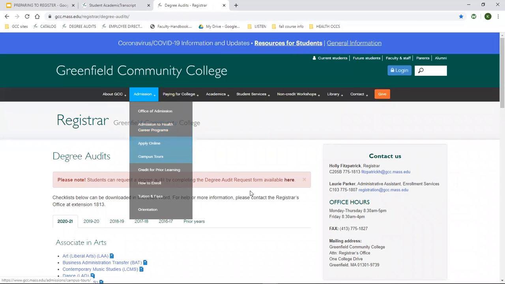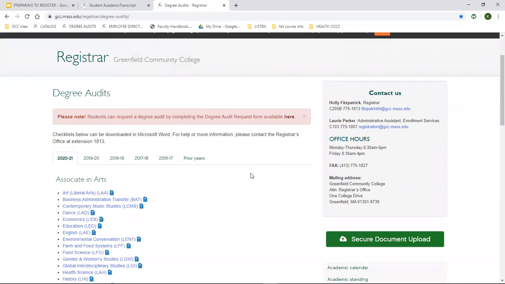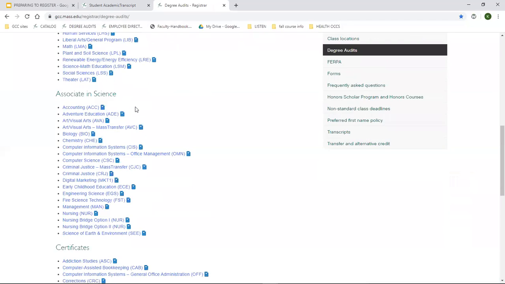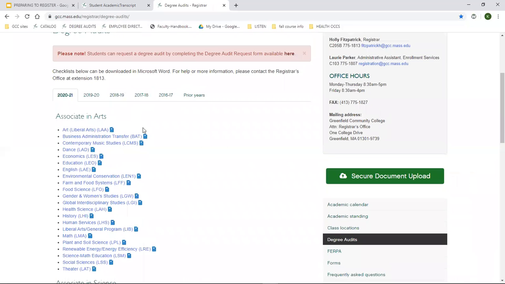So a degree audit is simply a list of classes that you need to take in order to get a particular degree or certificate. So here you'll see all the different degrees and certificates that we offer at GCC. You can click on any of these to find a degree audit. One thing to keep in mind though is that these lists only list the 100 level or above credit classes. So if you need to take any of our math or English developmental classes like English 090 or 094 or math 090 or 095, don't be confused when you don't see them on these lists. You'll see them listed as prerequisites for the classes that are on these lists.